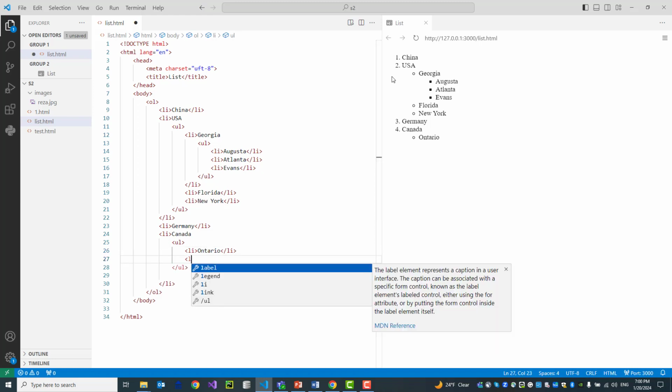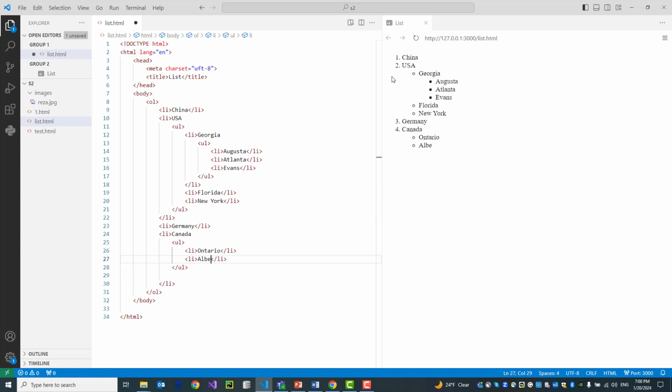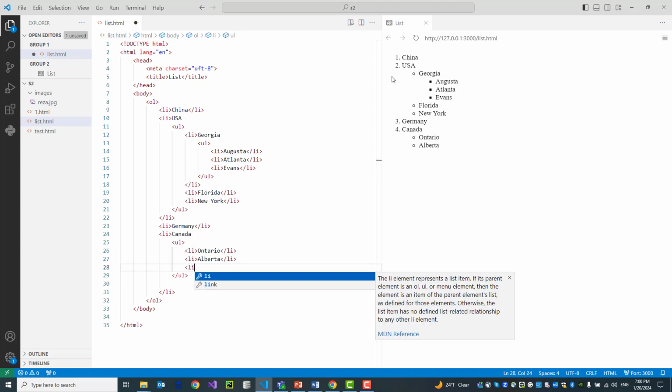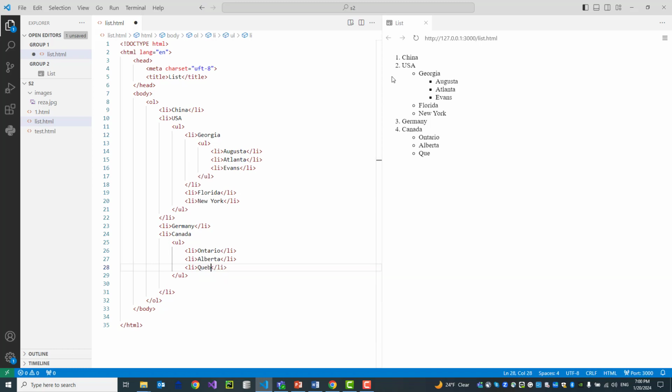Ontario or Alberta, Quebec. That's it. So we could create a complex list. In fact, in HTML we say we created a nested list.